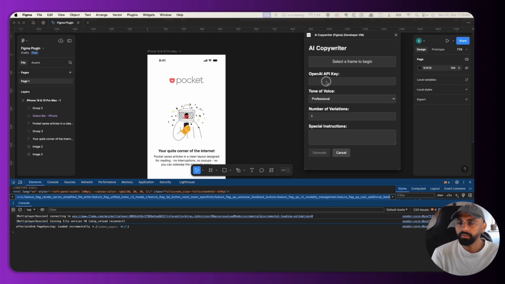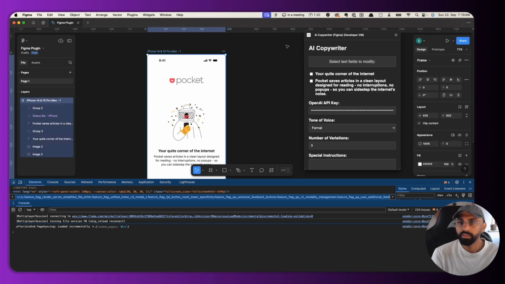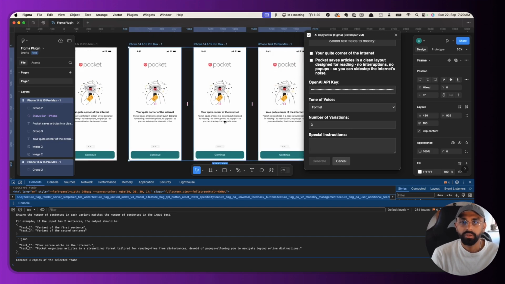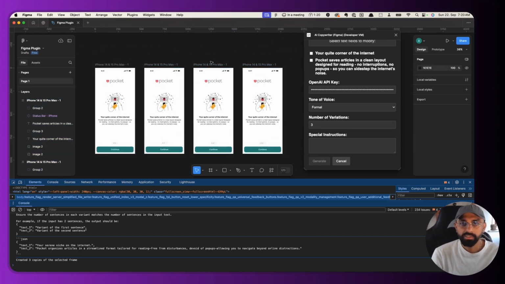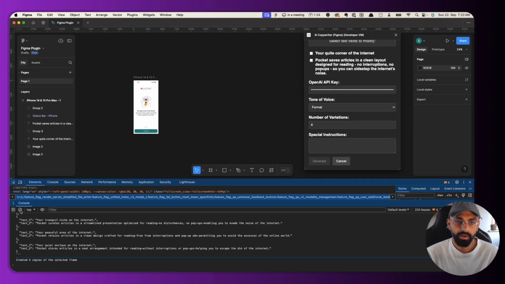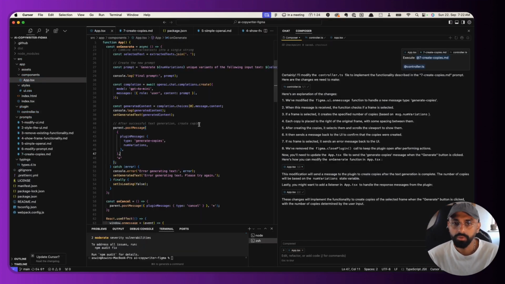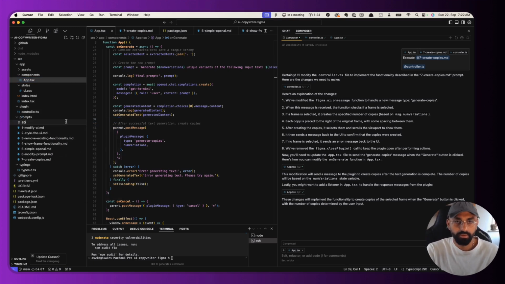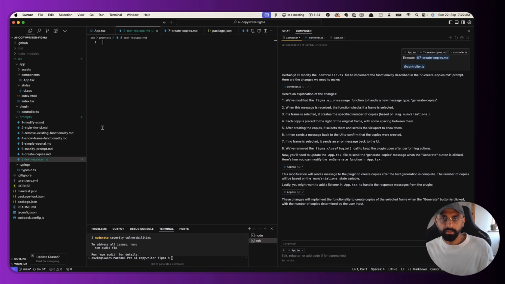And let me copy the key, paste it, number of variations 3, and formal. Let me select the 2 texts and generate. Great. So it created 3 copies, placed them next to each other, and it also gave me the JSON. For the last part, I am going to go back into Cursor, and I will create a new thing that says 8 text replace. So now we created these copies. All we need to do is replace those copies with the text that we just got. So I can do that by going here. Now this part was the actual tricky part, right?